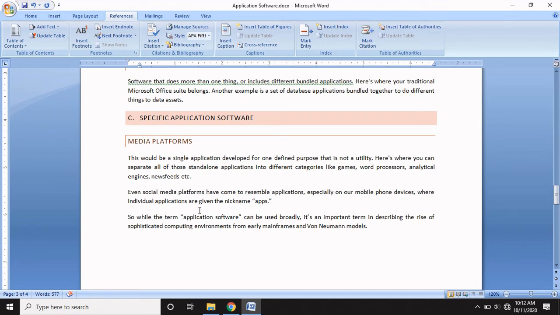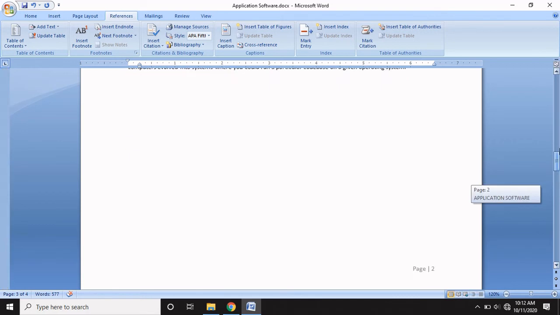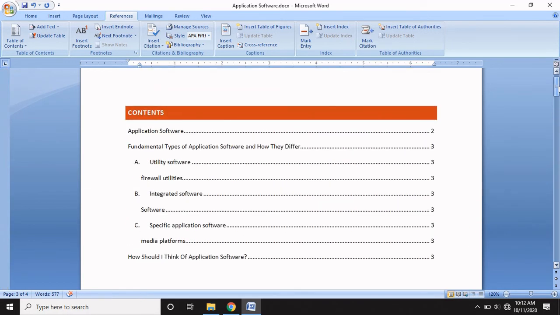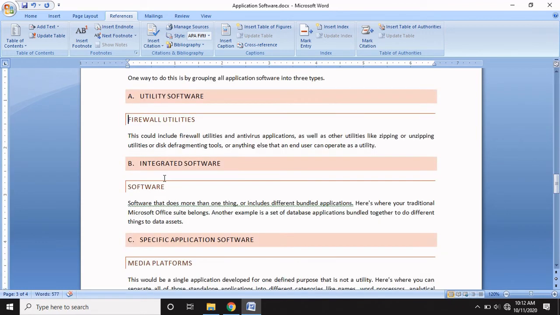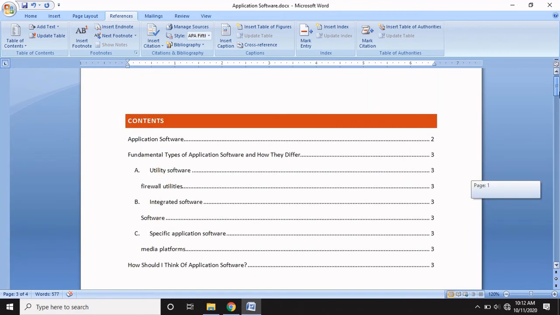Now go back to your table of contents. Let's say you want to go to firewall utilities. You will keep your Control button pressed and click on firewall utilities, and you will arrive over here. So in this way the table of contents is extremely useful.